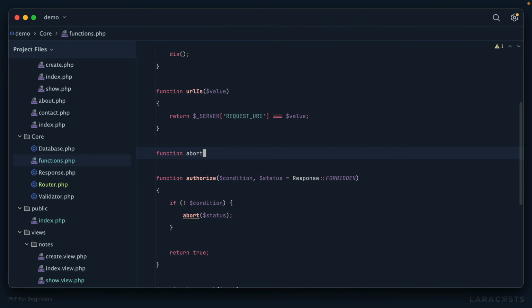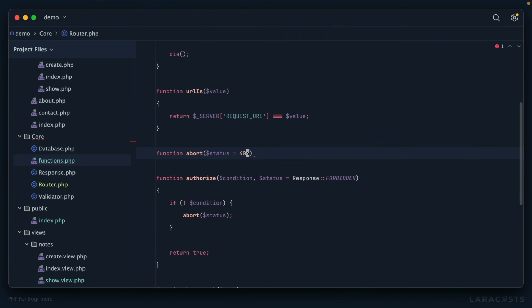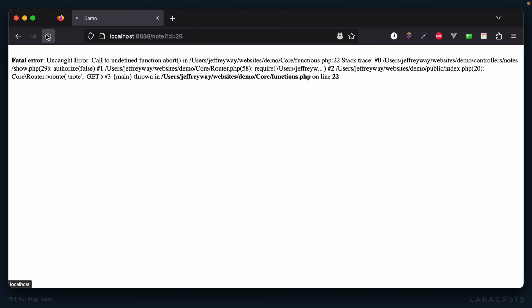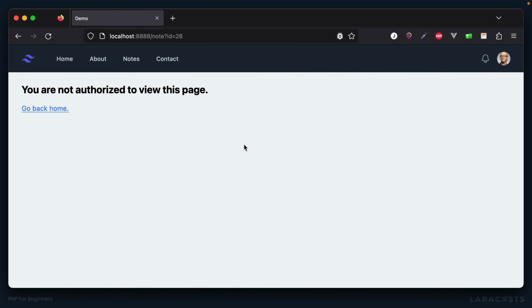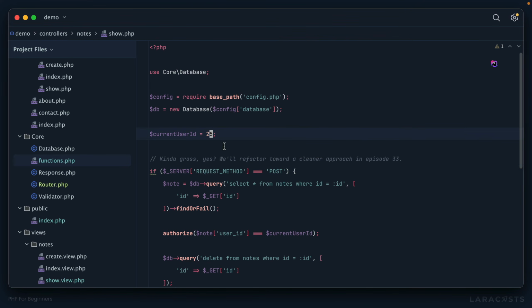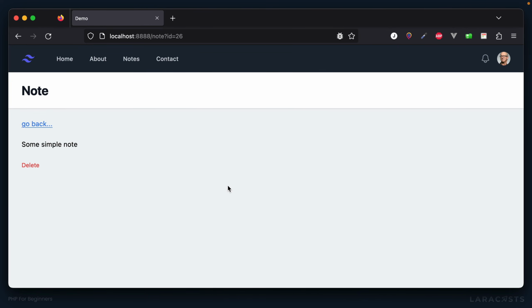It should live here anyways. Abort. We want a status, which will default to 404. And in fact, let's just go to router.php and grab all of this. So we have a little duplication here, but that's fine. Like so. Okay, come back. Let's give it a refresh. And there we go. And notice in this case, we're seeing you are not authorized to view this page because, what was it in the last episode? We were playing around with changing the current user ID. So if I come back and give it a refresh, now that works.